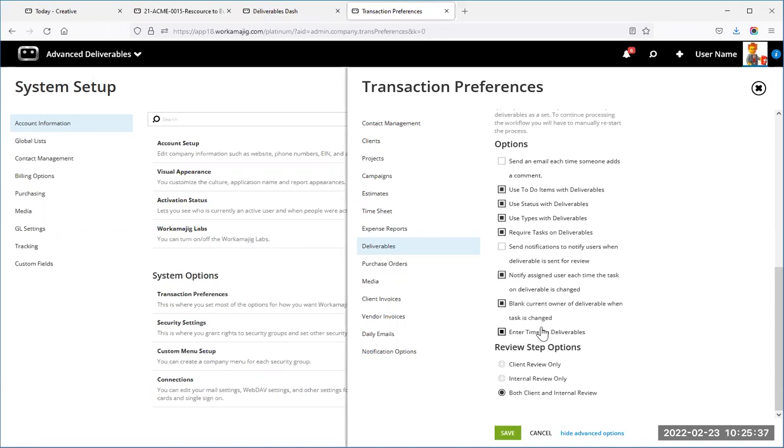to enter time on deliverables, if you're going to go that route and let people override the Today Creative and just put time to the deliverable, then you have to put the deliverable to a task in order for that to work. So if you do enter time on deliverables, again, I would highly recommend checking require tasks on deliverables.